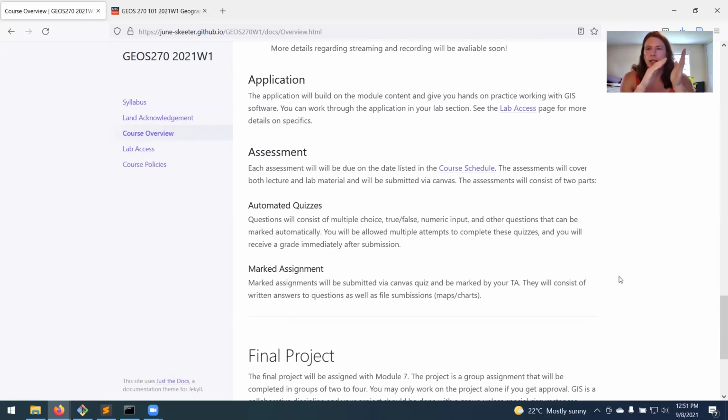And then there's also going to be a marked assignment associated with each module. This is also going to be submitted via Canvas separately from the automated quiz, because these are either written responses or file submissions, and they're going to be marked by your TA. Given that that will take a little time to turn around, I wanted to separate the automated stuff so you can get at least some feedback quickly, and then your marked feedback. I'll discuss that in a moment in the course policy.